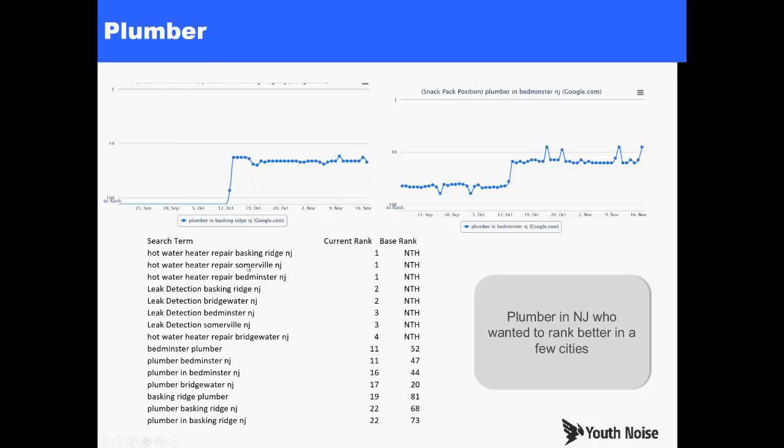Here's another example of a plumber in New Jersey as well. And this particular plumber wanted to rank for Bedminster and Bridgewater and various terms in his area. So we have a little breakdown here of what the rankings look like before the on-page optimization. And then literally within 3 or 4 days, once all the changes got indexed, you can see them jump up from position 73 to position 22. In some cases, go from page 5 to the top of page 2.